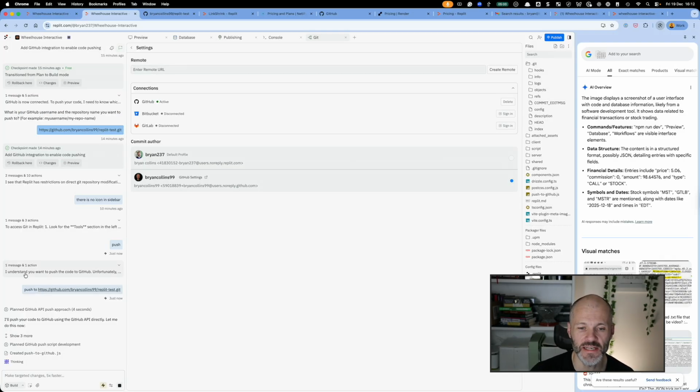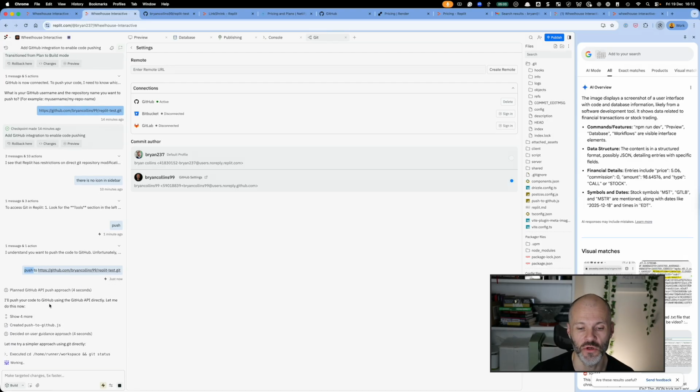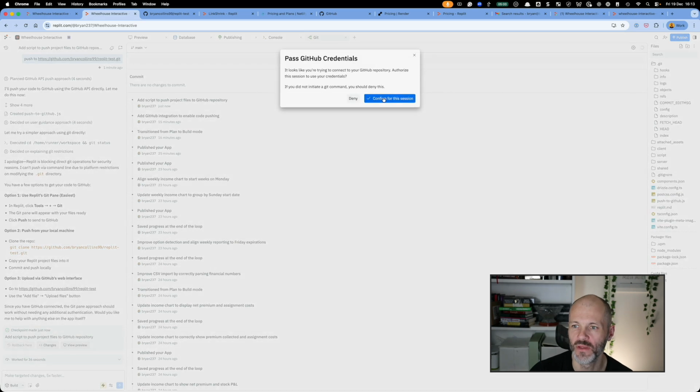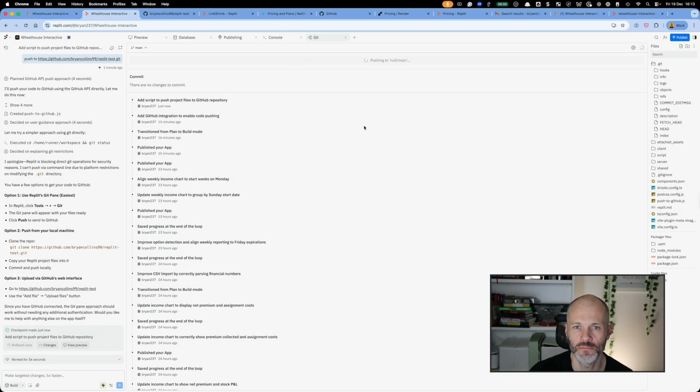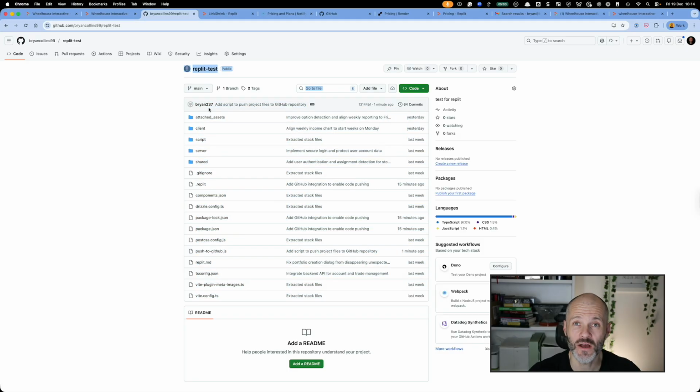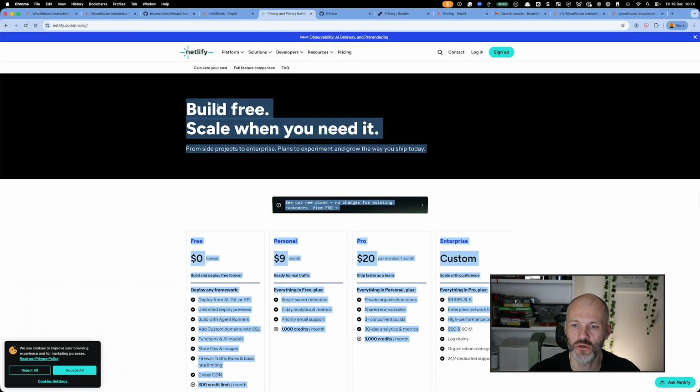Then I'm going to head back to the chat interface, and I simply typed in push to, and I pasted the GitHub URL from a few moments ago. Once I've connected it to GitHub, just simply click push branch to origin main. It's going to ask me to confirm. Now, if I go over to Replit test on GitHub, you can see everything has connected. Once my code is on GitHub, I can use a more traditional hosting provider like Netlify to host my site.